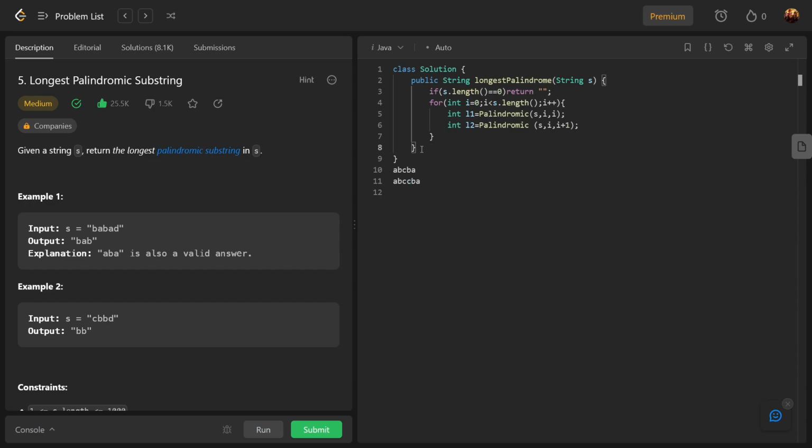So let's design this. Public, what we have to return, I'll return the length of the palindrome. int palindrome, string s, and int left, and int right. These are the parameters we are going to get.